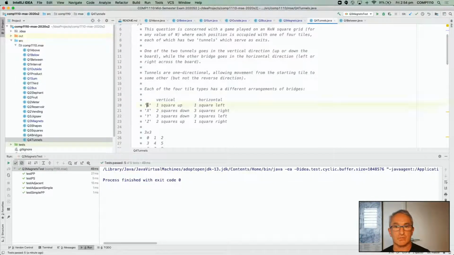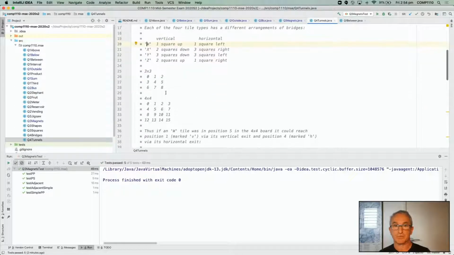Okay, so let's have a look here at how it works. For piece W, in the vertical direction, the tunnel goes up 1 square, and the horizontal goes 1 square to the left. For X, it goes 2 squares down, Y goes 3 squares down, and in the horizontal, it goes 3 squares left, and so forth. Okay, you get the idea? And the boards look like this. And it gives you an example there.